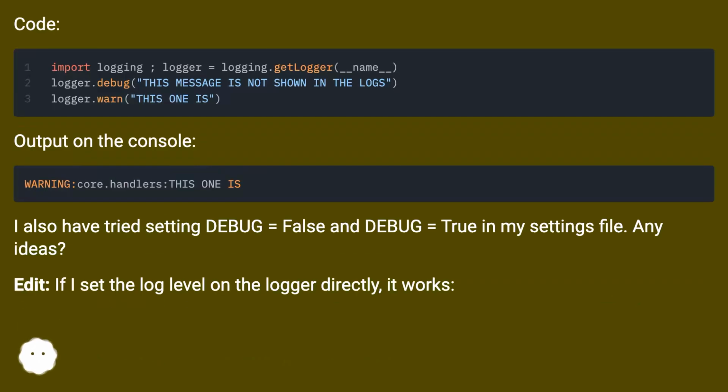Code. Output on the console. I also have tried setting debug equals false and debug equals true in my settings file. Any ideas? Edit. If I set the log level on the logger directly, it works.